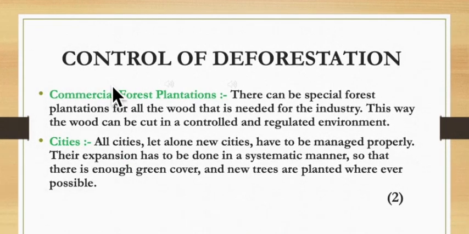Another method is commercial forest plantation. What is that? A commercial forest is a part of forest that has large enough trees and is close enough to the market, and is allowed to be harvested by the forest industry. So this is also a way that wood can be cut in a controlled and regulated environment to save the forest.